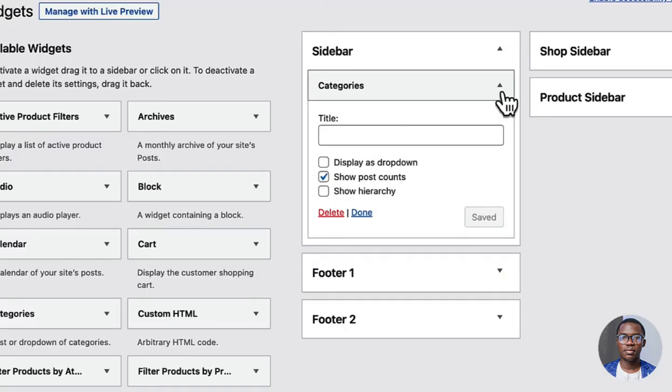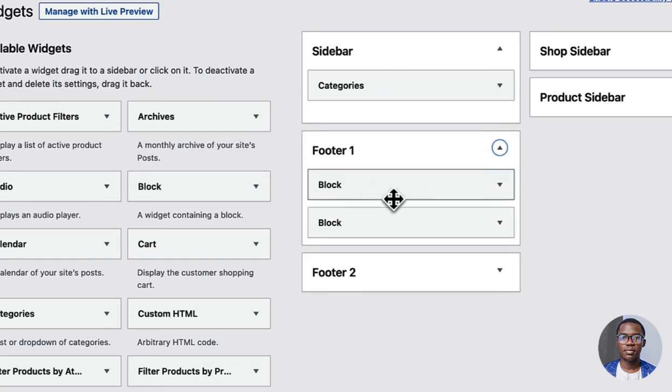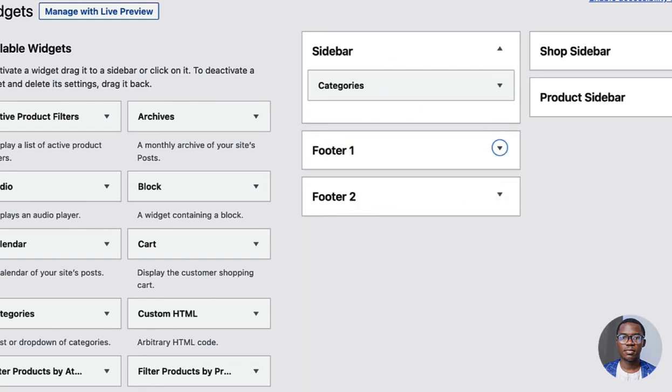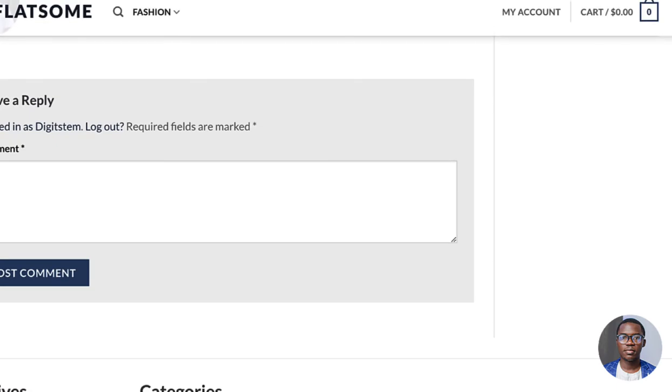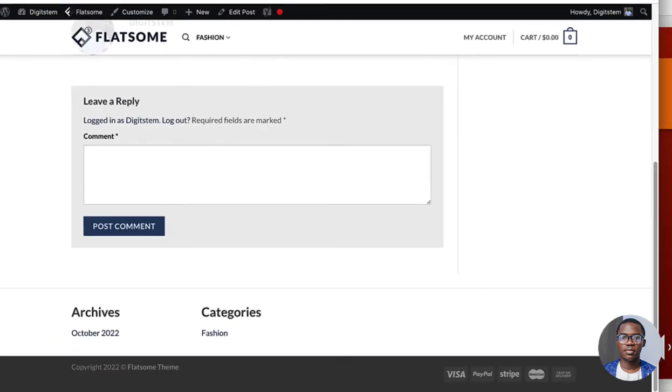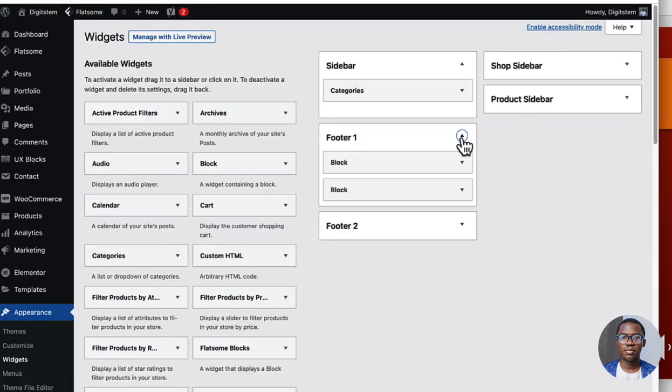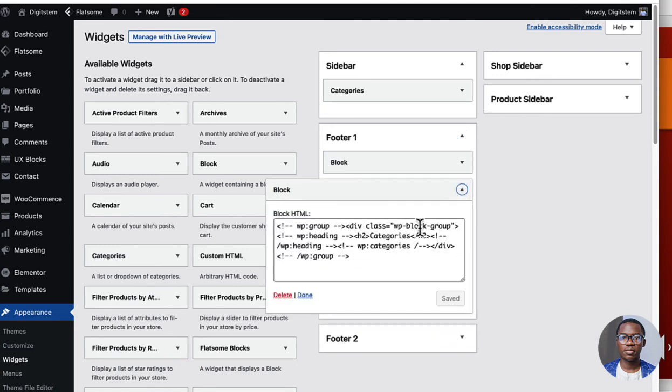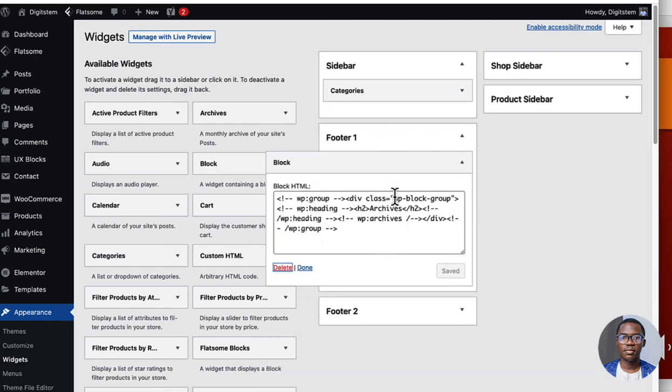Let's get back here. Now we also have what is called the footer widget. This footer widget controls the widgets in our footer section here. If you get back to footer one, we can see we have a block that is displaying some categories. For now, let us remove this. Let's click on delete and delete these two widgets that are here.